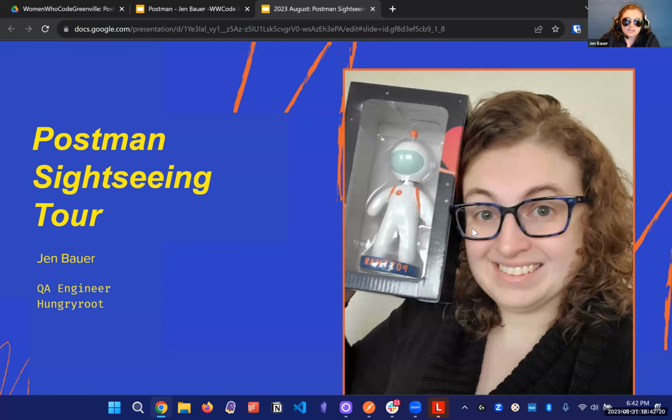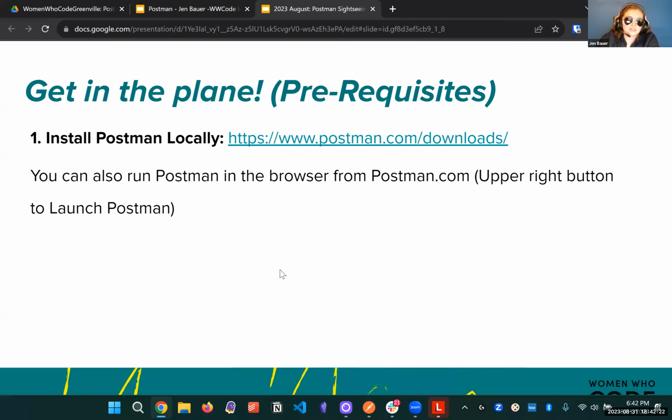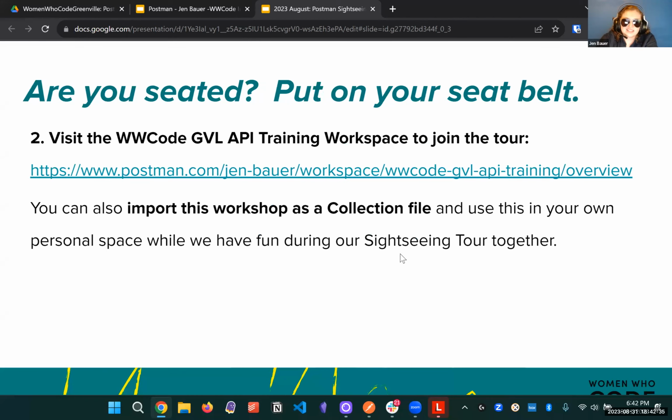Now, what we're going to do today, before you can get in the plane, you need to install Postman locally. You can use it in the browser. It's totally up to you, but I definitely recommend actually running it locally. It's a heck of a lot easier. Makes it a lot more fun. Just trust me on this.